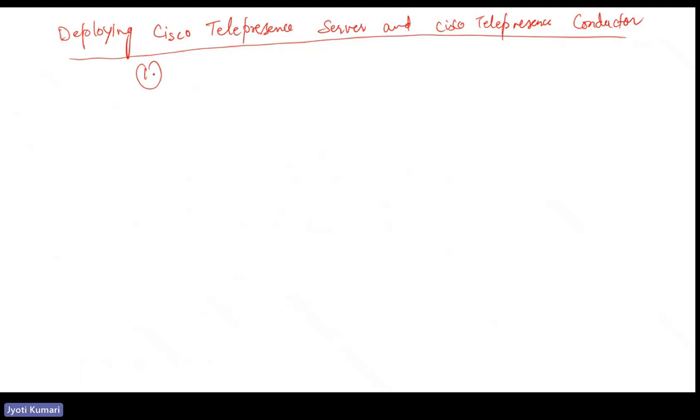What are the things we need to know as a part of configuration, because it is a bit lengthy. It's simple and easy, and with the configuration you won't usually find any problems or complexity. It's pretty straightforward, but as it is a bit lengthy, you need to know the flow and how we do this deployment for telepresence server and telepresence conductor.